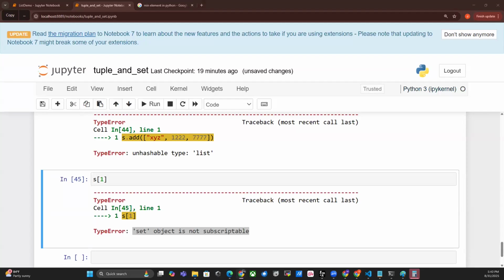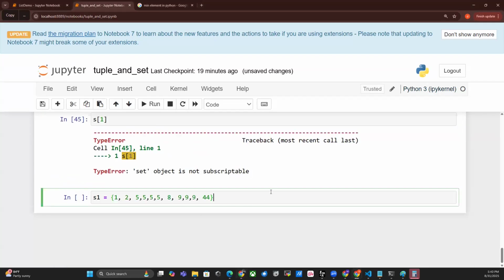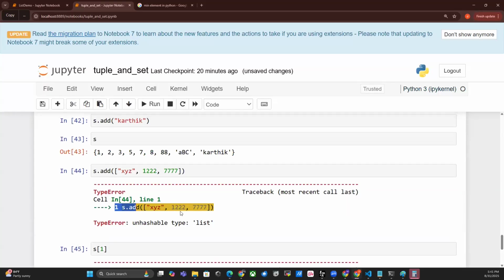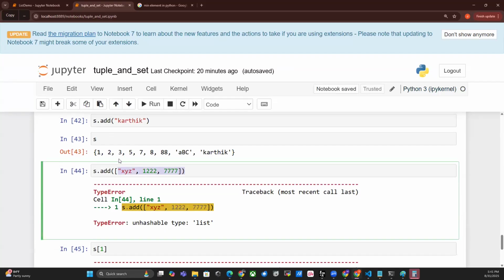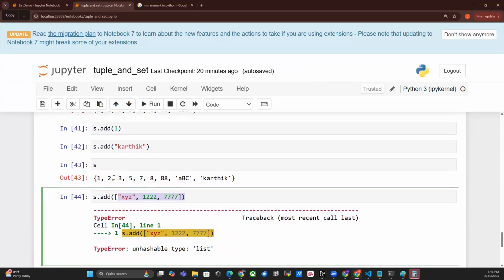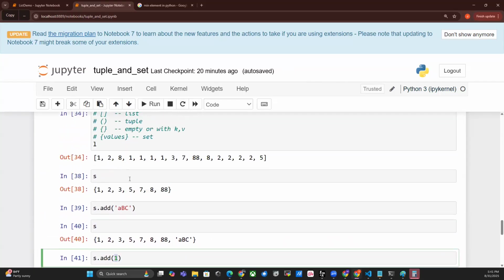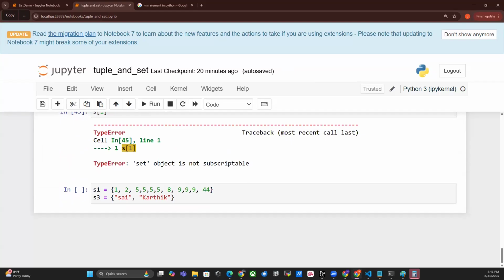Okay, I'll do one thing. This is my S1, right? See guys, if you're not getting more into sets, that should be fine. You should know that it will eliminate duplicates, and you don't have index values. You can't add a list because a list requires editing and all, so you can have duplicates in the list. So set doesn't allow list. And you can add items, you can remove items, you can do union.